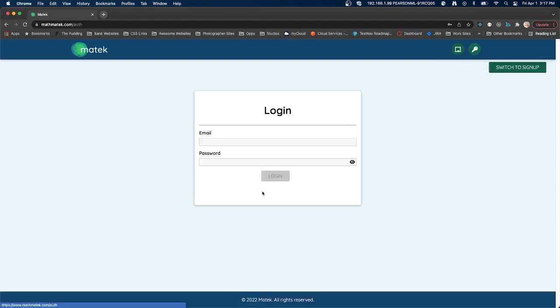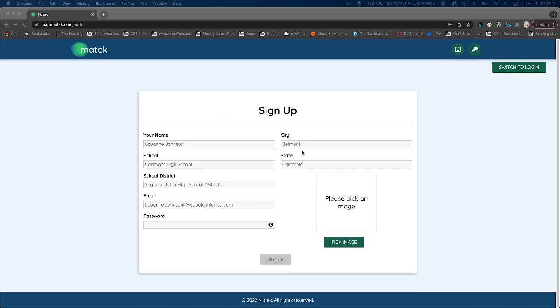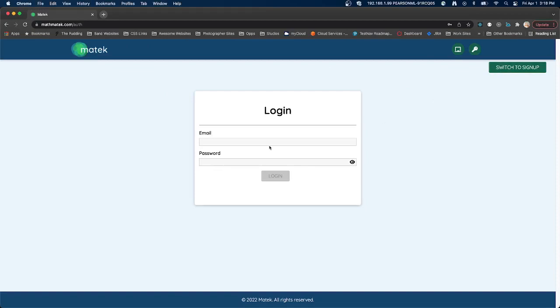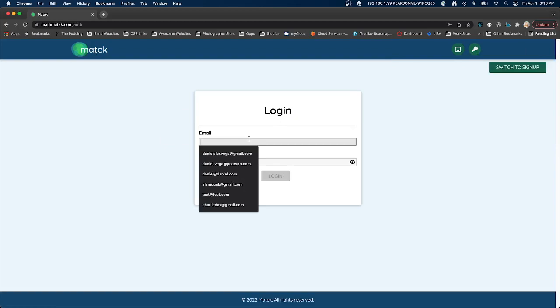So you can log in right here. You can also sign up. There's the sign up page. If you are a new user, put your name, school district, email, password, city, state, and then a photo of you. There is a bug, I'll admit, that if I try to log in, then go to sign up and come back to log in, I have to click out. So that's something to fix.